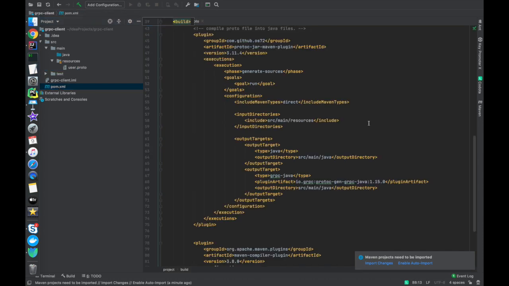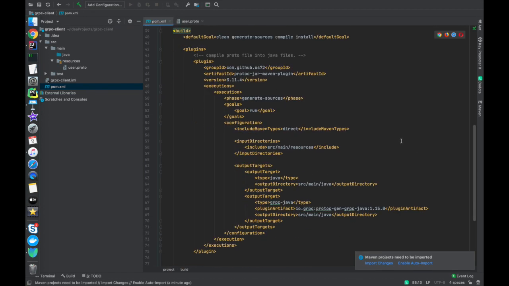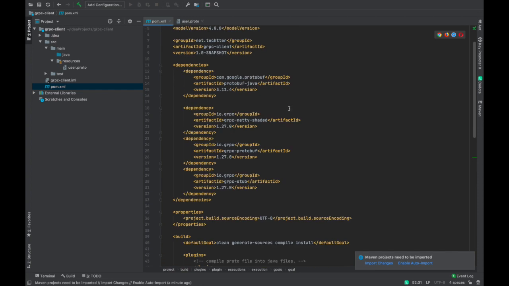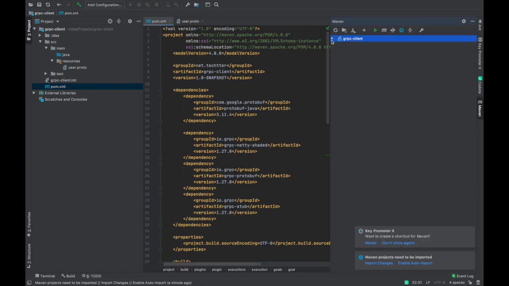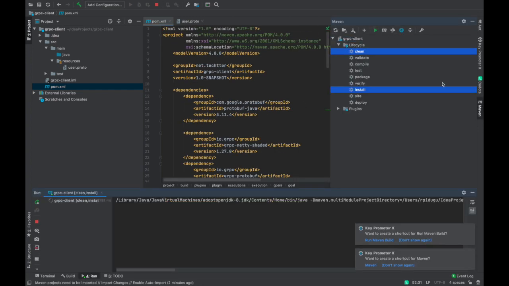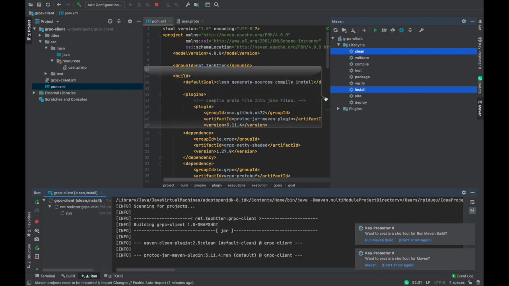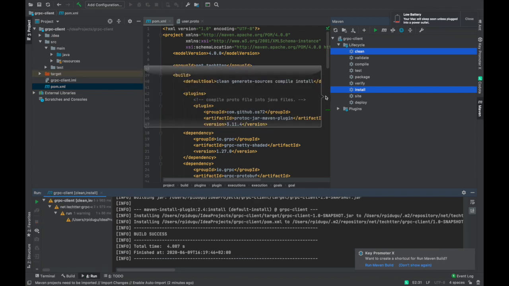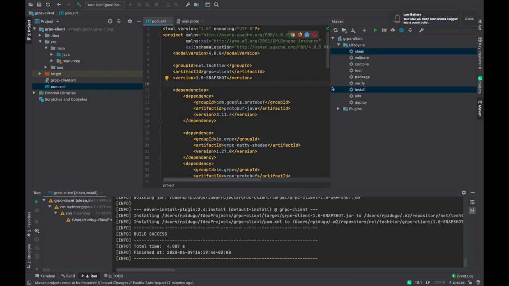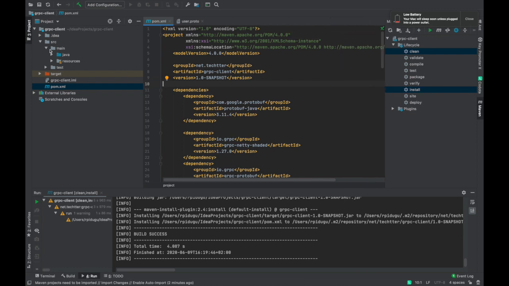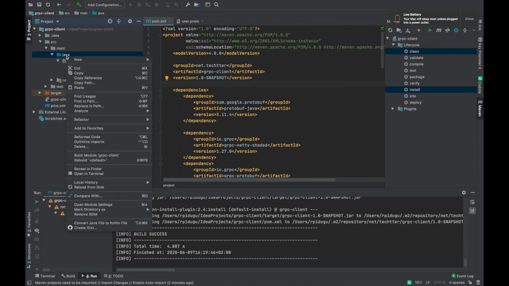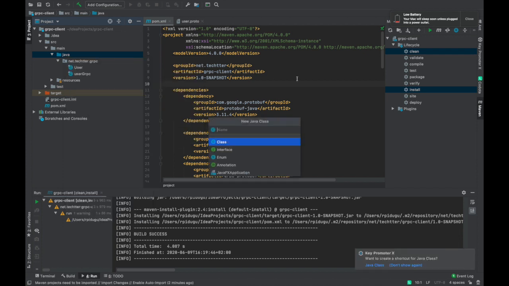So that our client application can communicate with the gRPC server and access the APIs. We have copied all the dependencies and plugins required to generate the stubs for our client application. Let us run the Maven clean install. The build is successful.